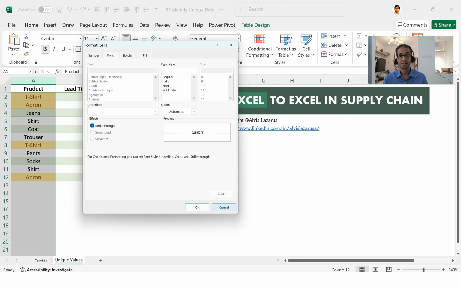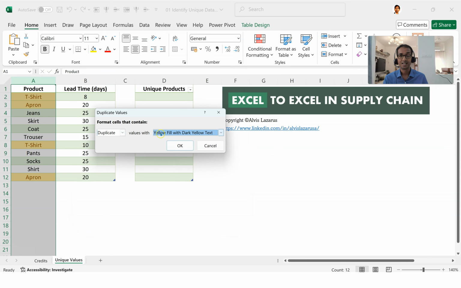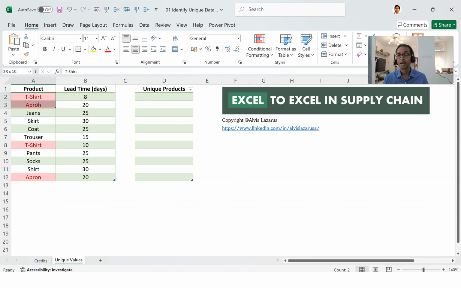Okay, so keep things simple. I'm just going to cancel this and select the standard option of a light red fill with dark red text, as you can see here. And the moment you click OK, it's very clear that you have four duplicate line items. In the sense, T-shirt is repeating twice, and apron is also repeating twice. So this would be a very quick check to understand whether we have any duplicates in a dataset.